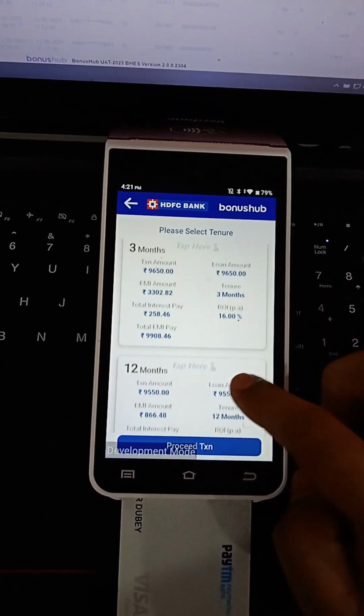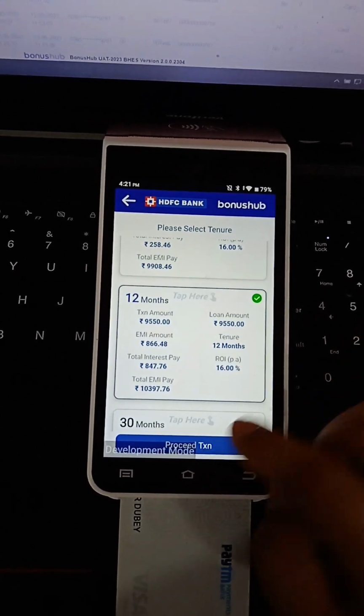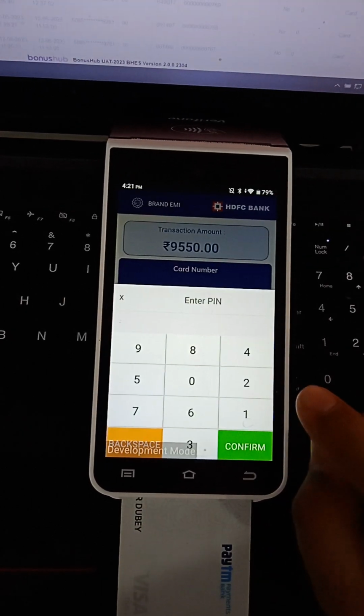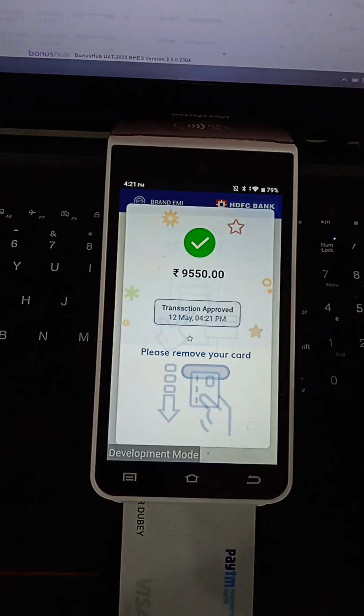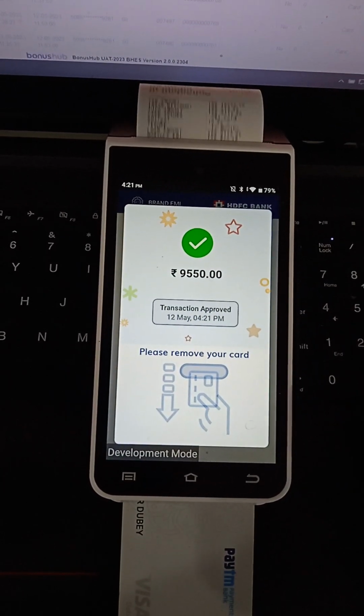Here all the types of tenures are coming. Just select the 12 months tenure. Tenure selected. Please enter your PIN and press OK. Transaction approved.